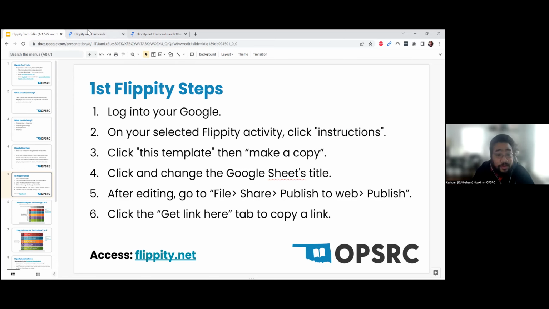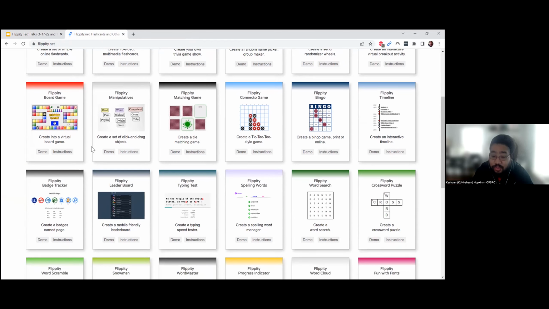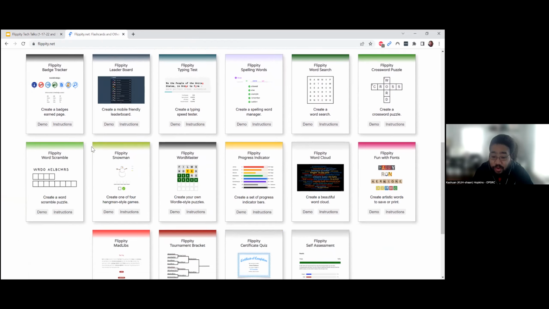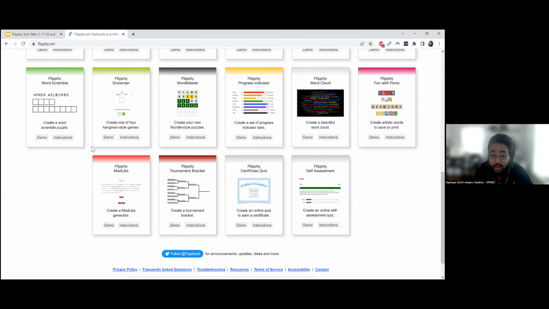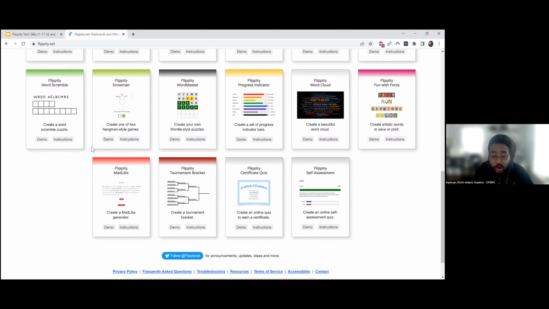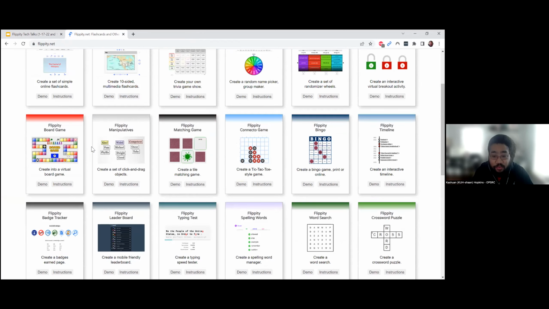Step two, let's go to the Flippity website, which looks a little something like this. This will show you all 28 lovely activities, each of them paired up with a demo and a set of instructions. I highly recommend, if you do nothing else, go through each one of these and check out the demos.